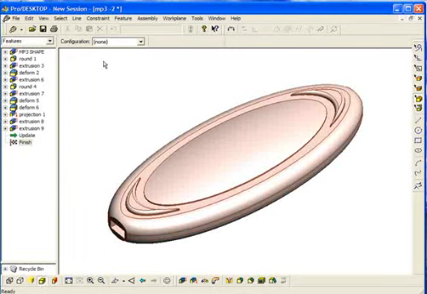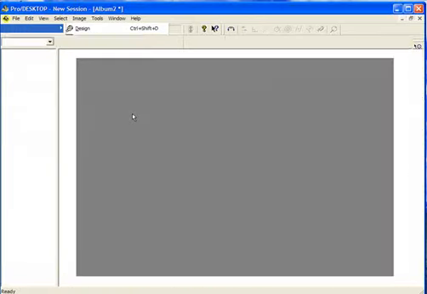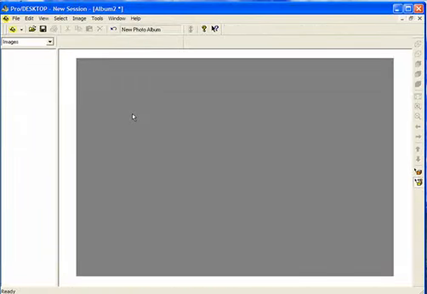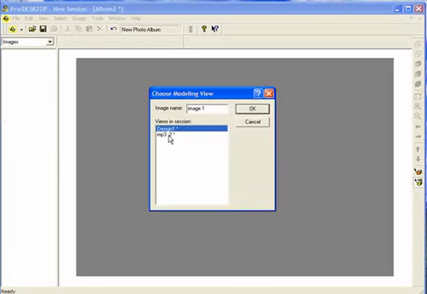We will now create a rendered image of your MP3 player. Open up your design and click on File, New, Photo Album. In the new screen that appears, you have to select Image and New Image at the top of the menu. Select the design you want to bring in to the album setting.